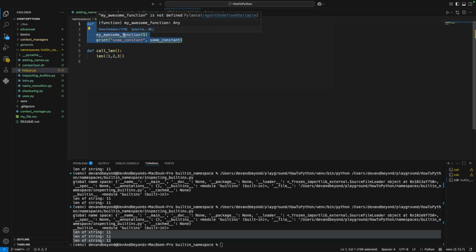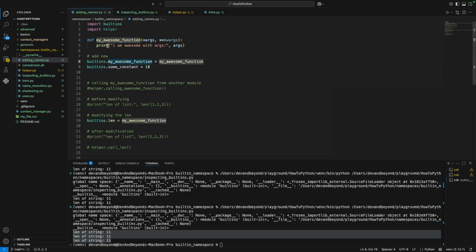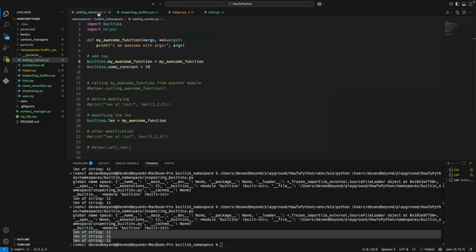I can just use these names here, because when Python looks for this name, it will start with the local namespace because it is inside a function. It won't find it there. Then it will go to the global namespace. We don't have it in the global as well. And finally, it will go to the built-in namespace. And because we added these names in the built-in namespace, now it will be accessible for this module as well. So now let's run this application and see what happens.